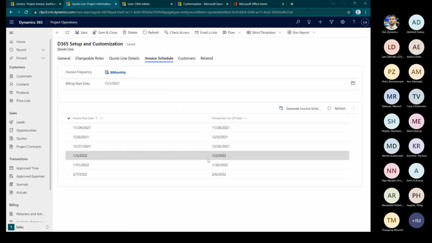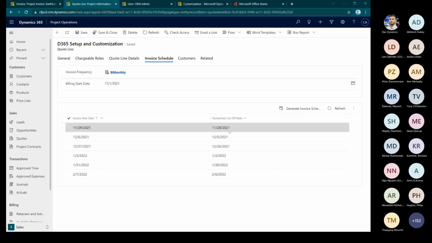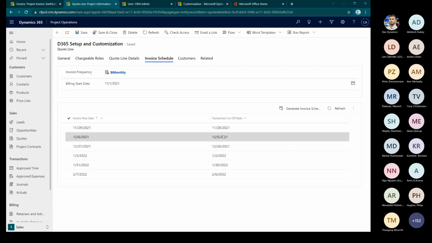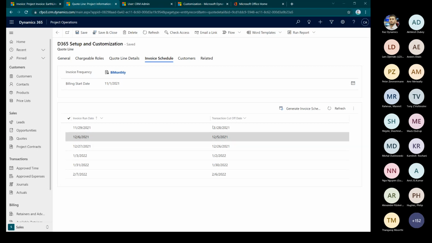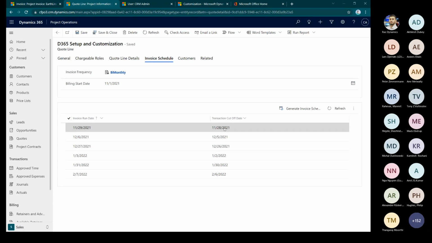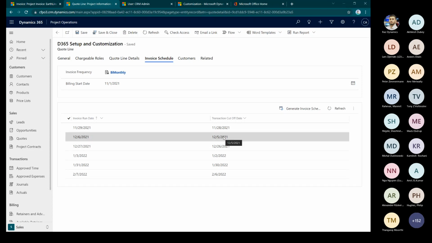You can of course change this. And whenever you create an invoice from the contract, further down it will be contract, of course, based on the dates, based on the transaction cutoff date, all the time entries appearing before this date will be considered to be in the invoice. If they already have been included, those will be excluded. Let's say on the 5th of December, all the time entries which were already included in the 28th November invoice run will be excluded. Again, this is manual, so I'll show you.